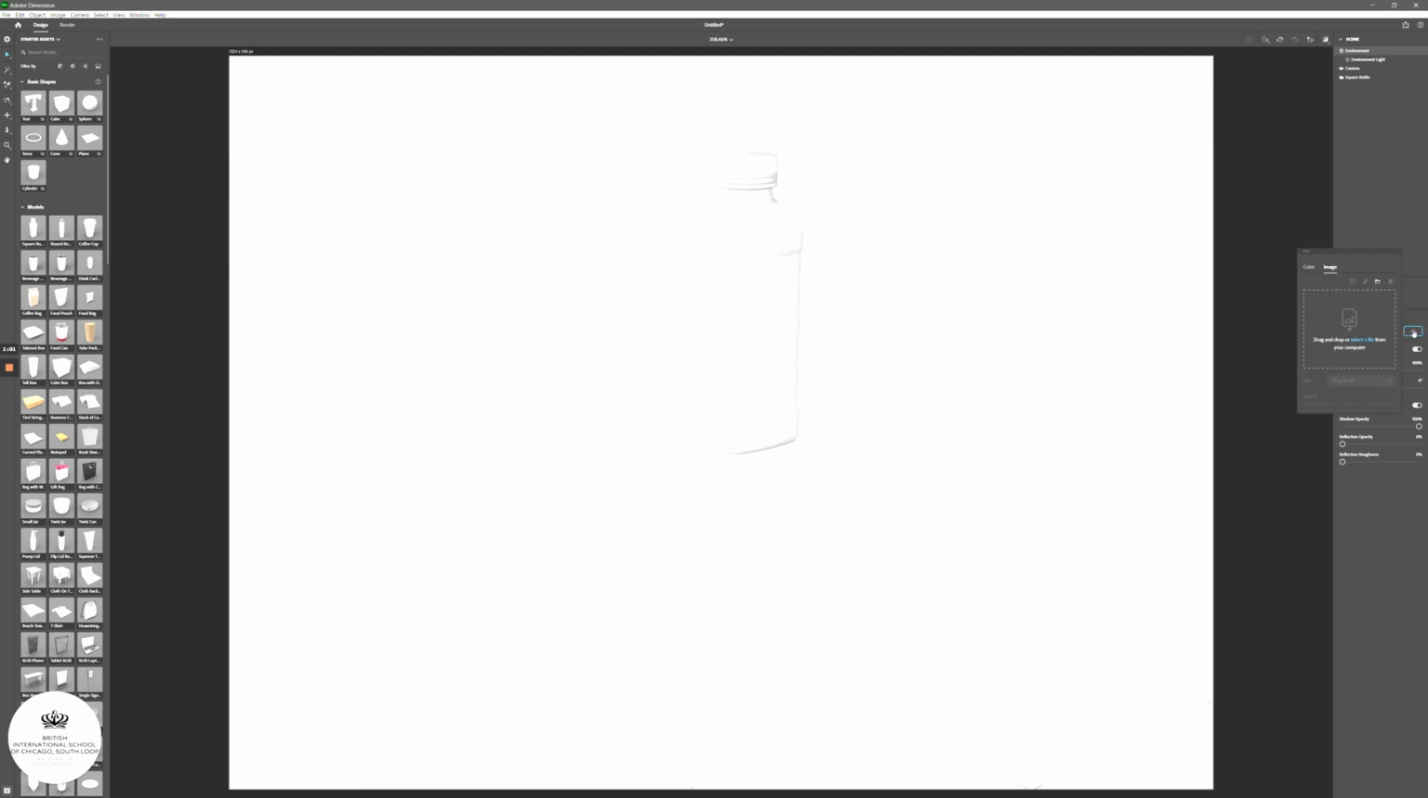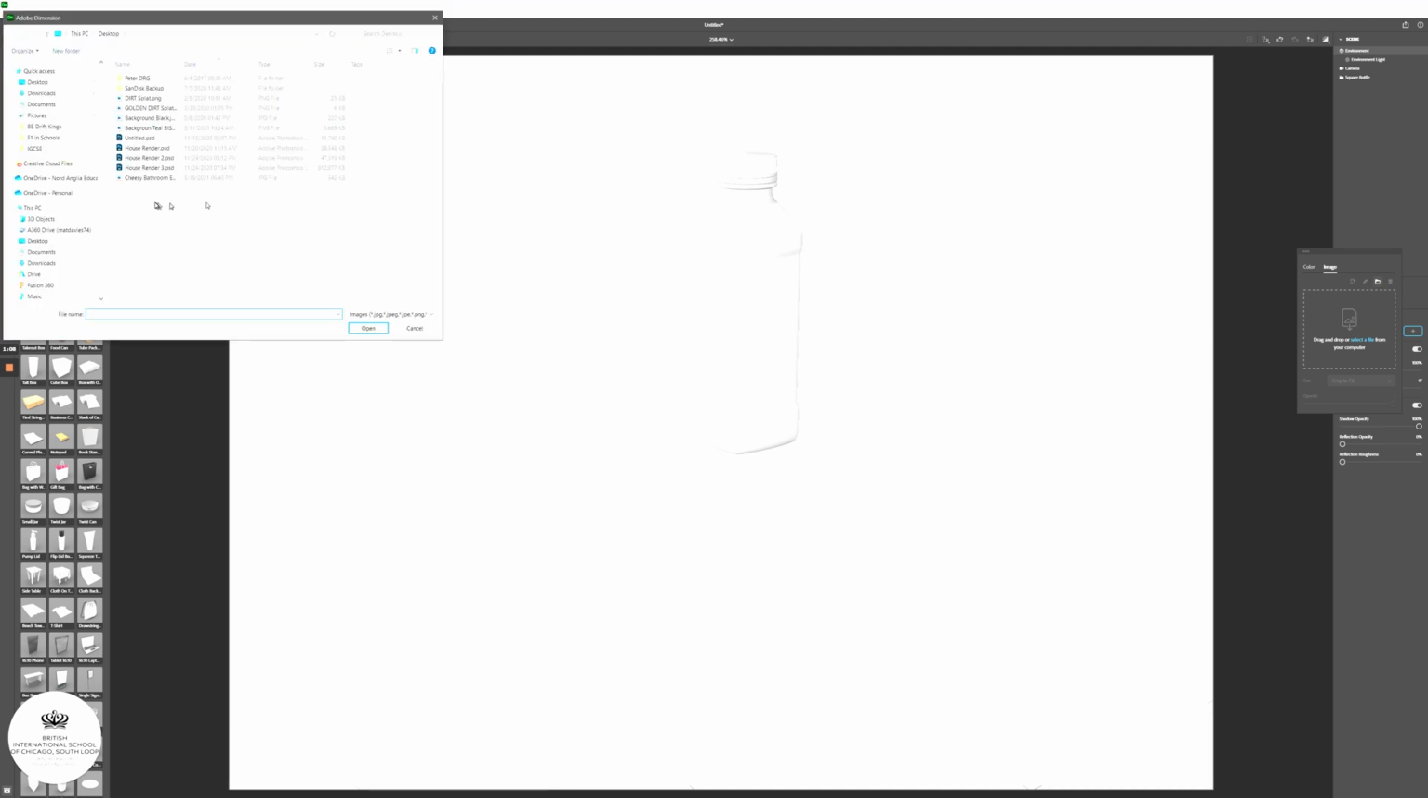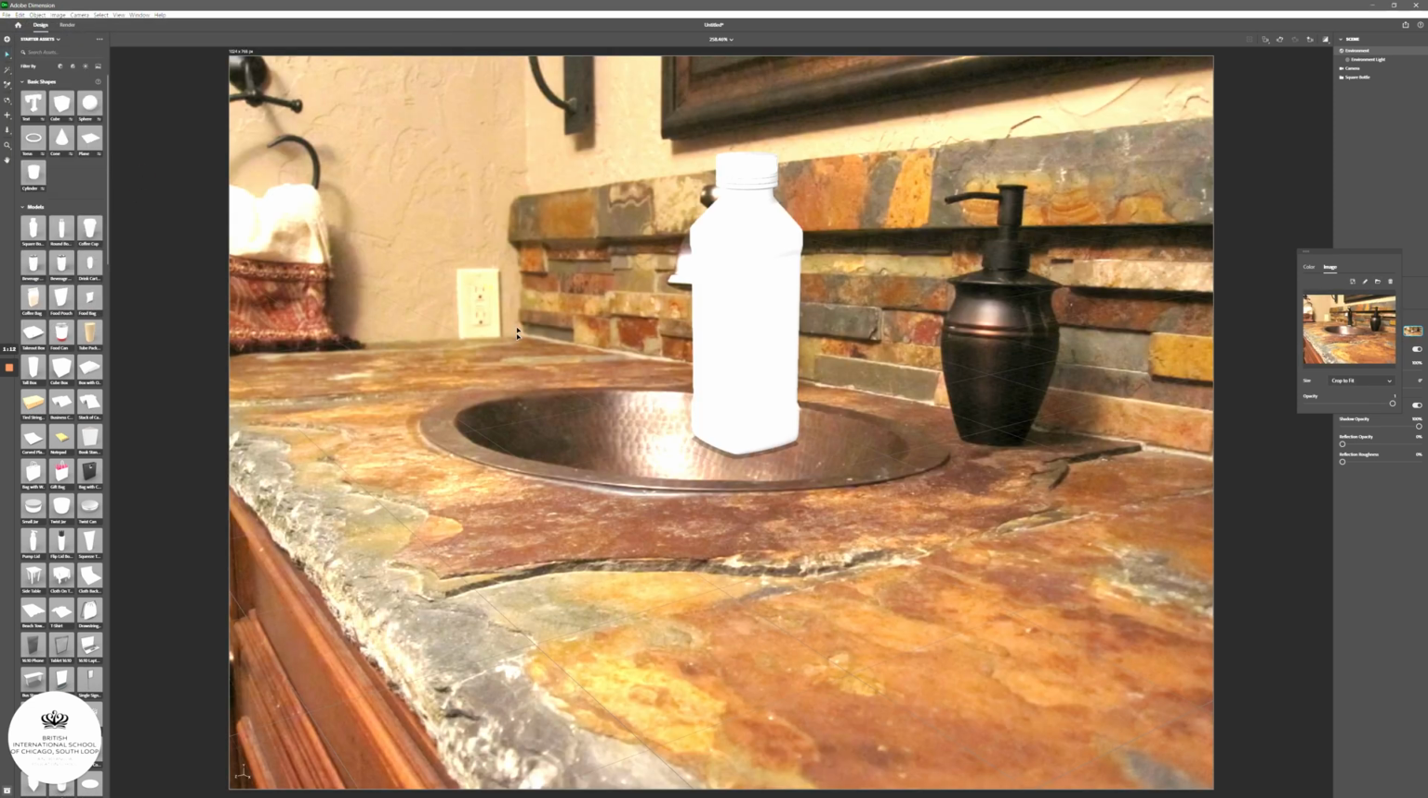So if I click onto background, I have an option to drag and drop in a picture, or I can go to my file browser and I can choose it. And I've got my cheesy bathroom example here. I'm going to download it. There you go. All right. Now think about the angle of something you're using as a background here. Make sure it matches what's best for your product.